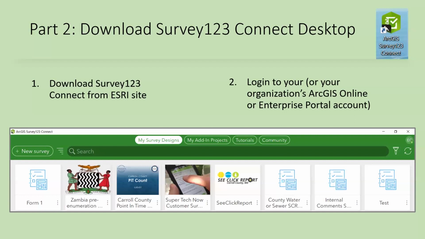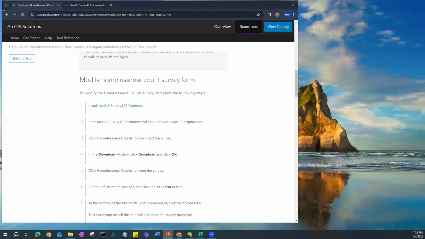So the first part of our part 2 here is to download Survey 123 Connect from the Esri site. And I'm just going to pop out of this presentation and show you what that looks like on the Esri site.